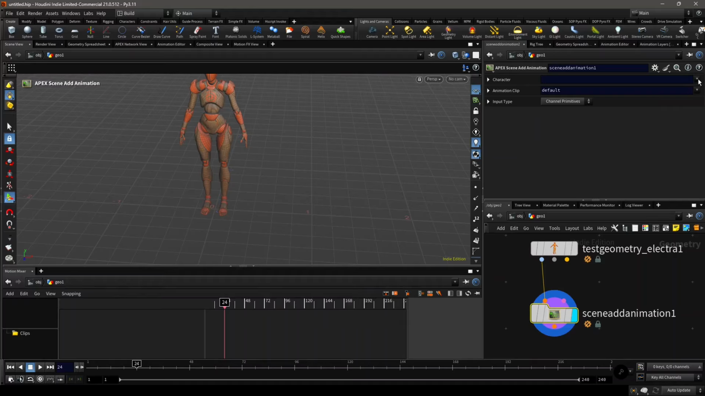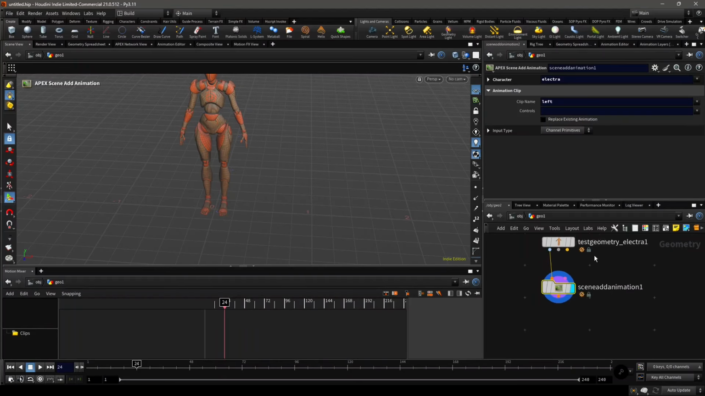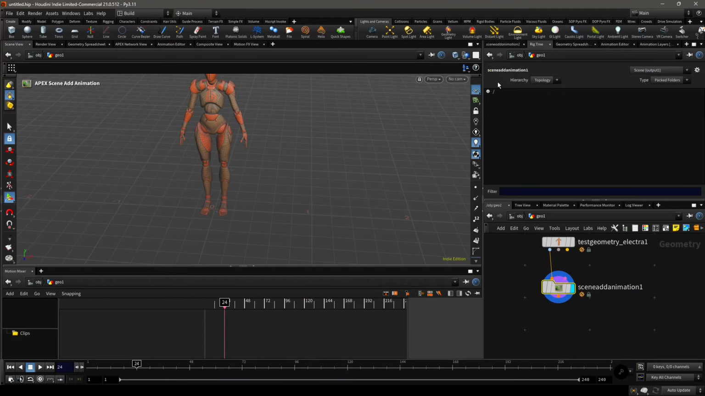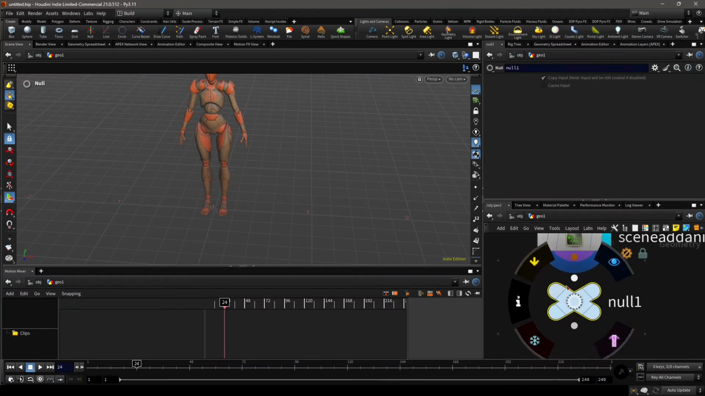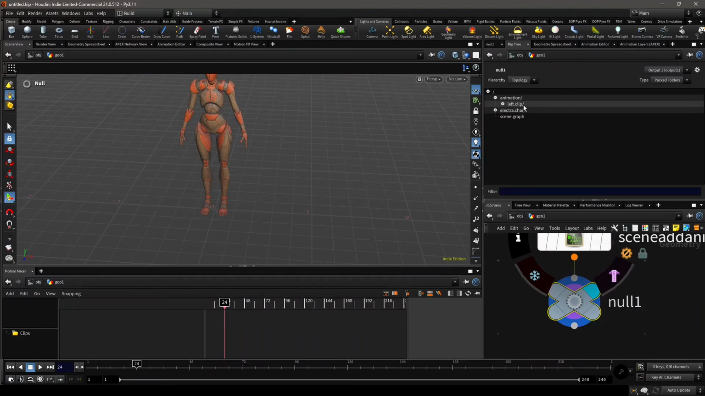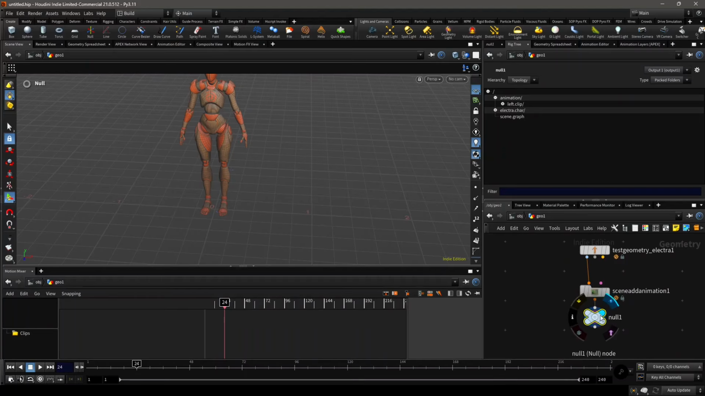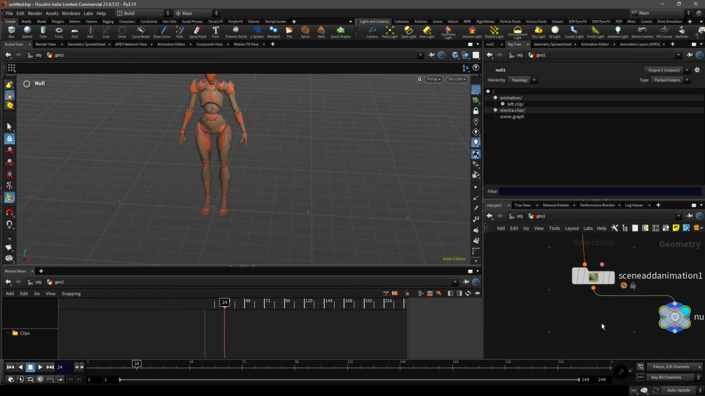In the character you can select electra, and then for the animation clip you can set the clip name to, for example, let's say left, and then if you go to the rig tree, you will see that it doesn't update automatically, so we can drop down a null. And then over here you will see that we have this left.clip. So we can add another scene add animation and keep doing that for each and every animation clip which you want to add to your character.